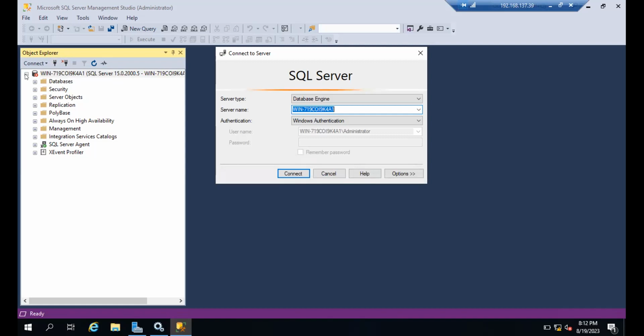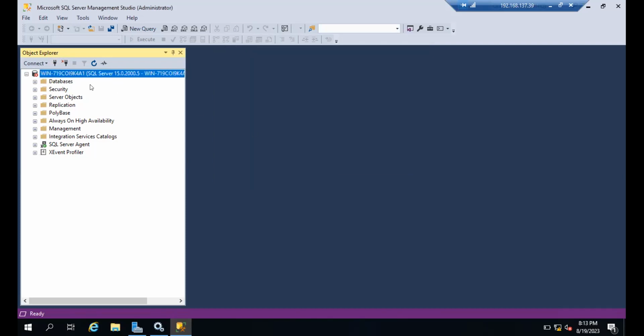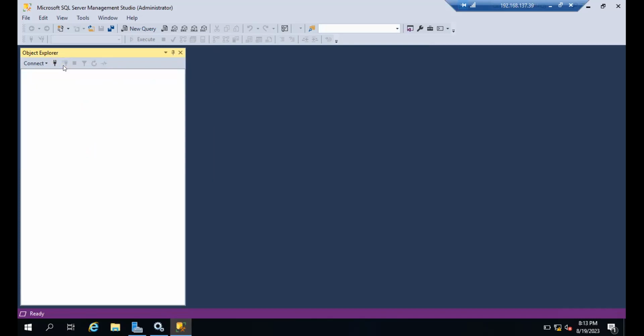See here, it was converted to red color. Why? Because SQL Server is stopped. If I want to disconnect, select the instance, disconnect the instance. So guys, tell me, if you disconnect the instance, will anything happen to the SQL Server?